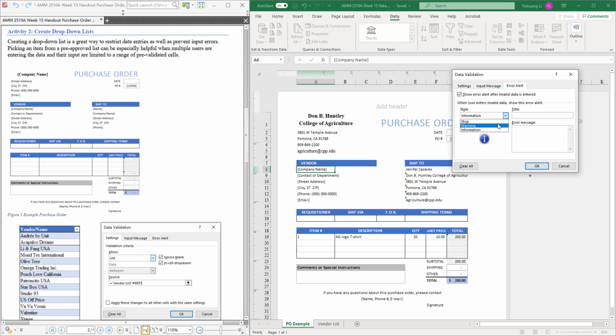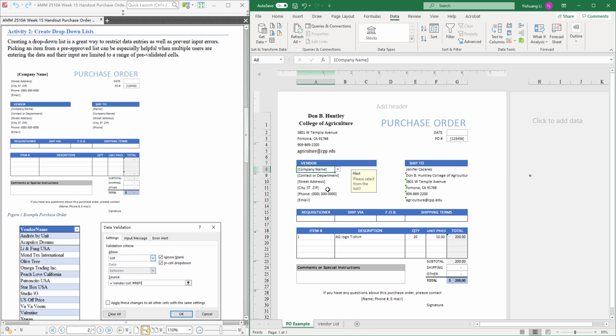Okay, let's try a stop message here. The title would be stop. I would like to see stop. Okay, and the error message would be you will need to select from the list. And let's see what will happen if I click OK.